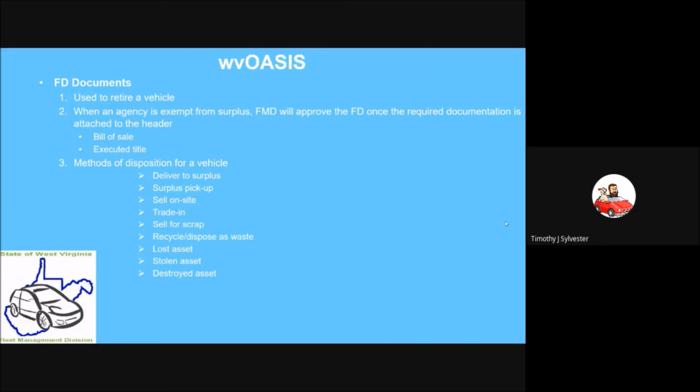Some methods for disposition for a vehicle. If you're selling a vehicle and you're not exempt from purchasing, usually it goes to surplus. And that's what delivered to surplus is.